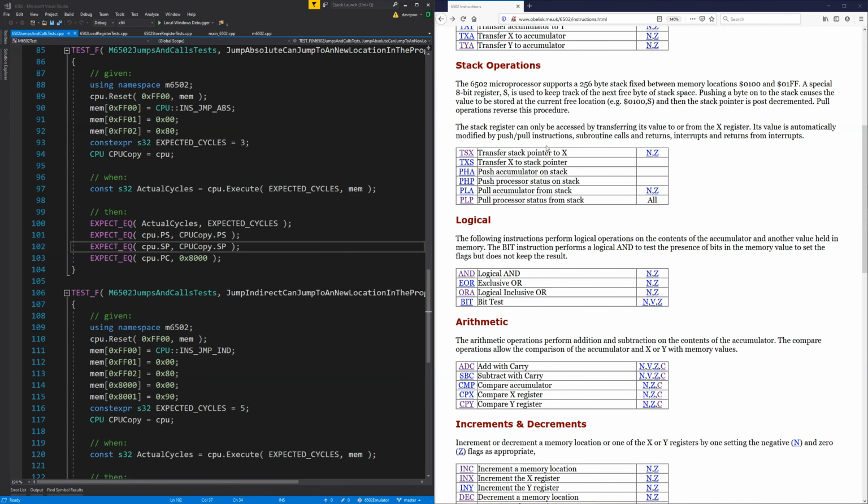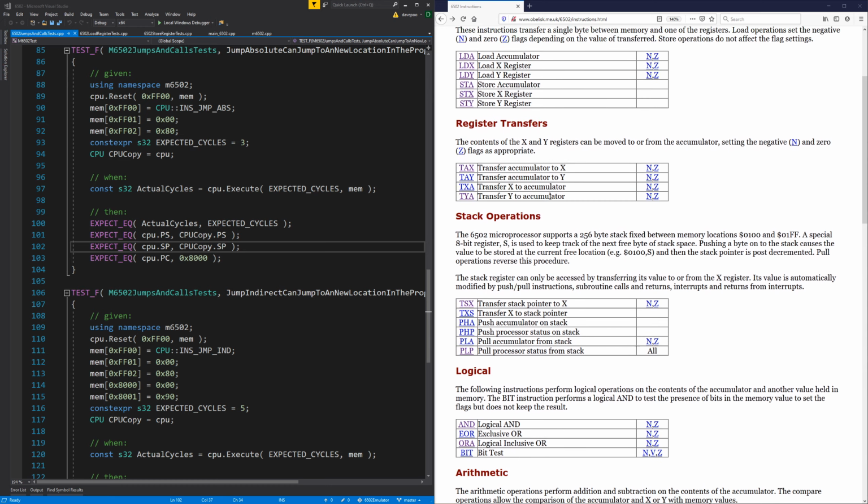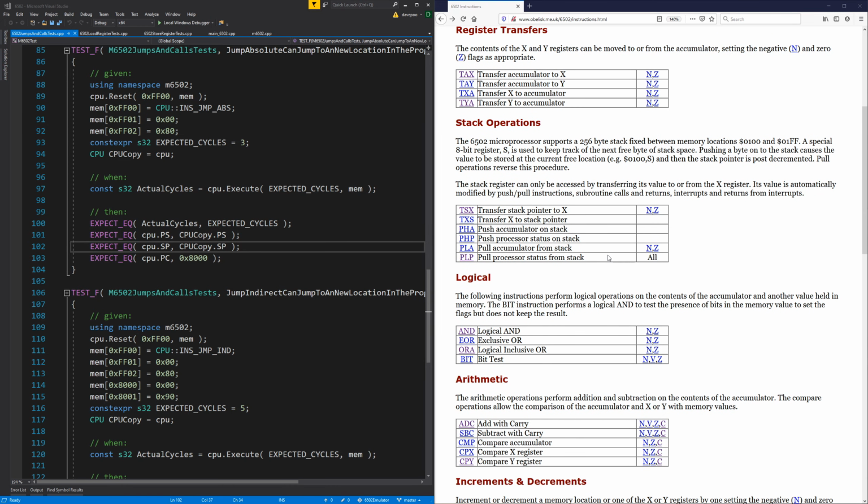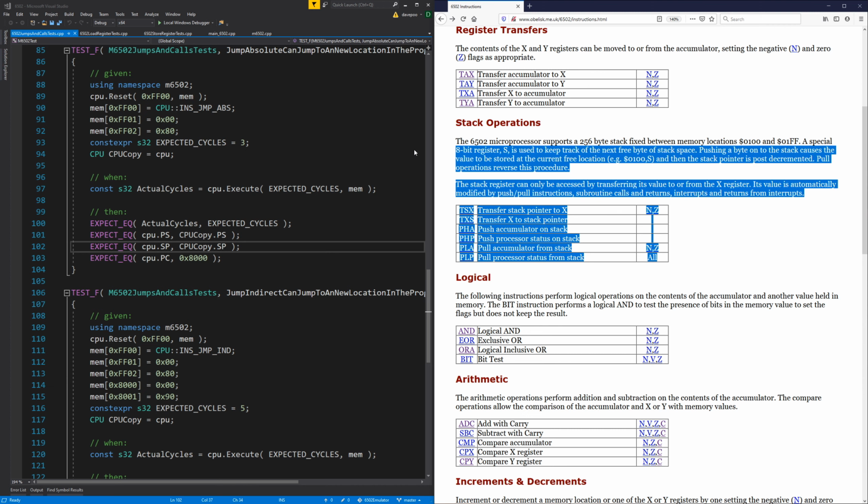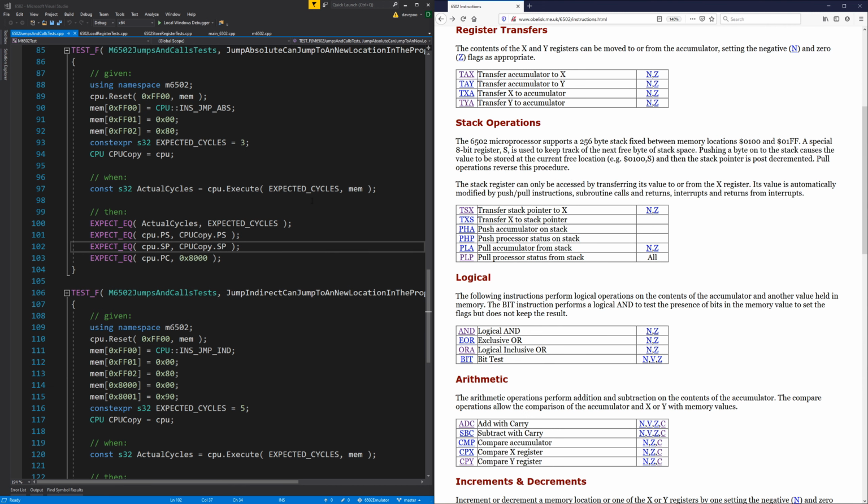Right, so moving on, seeing as last time we did a bunch of stuff that fixed up the stack because we did JSR and RTS which had to operate on the stack, I feel like this time I might as well implement the stack operations here. Transfer stack pointer to X, transfer X to the stack pointer, push the accumulator onto the stack, and so forth. So maybe we could get all of these implemented.